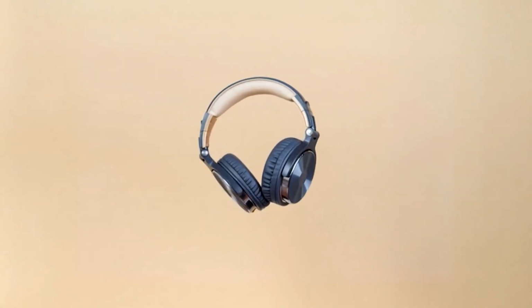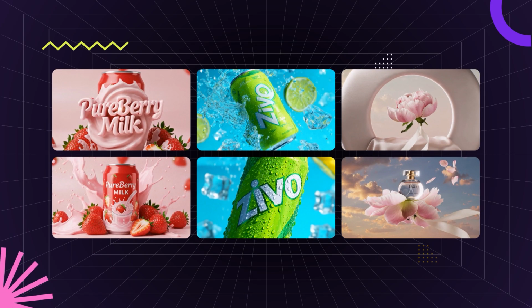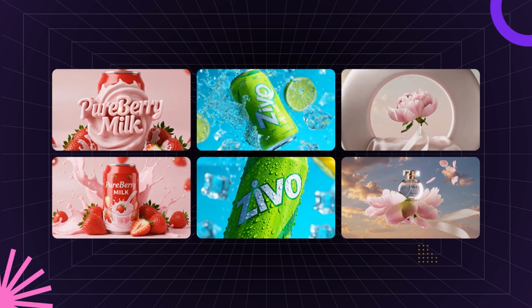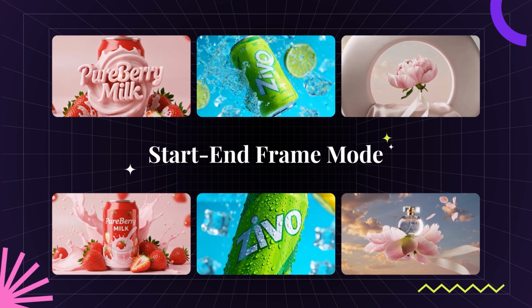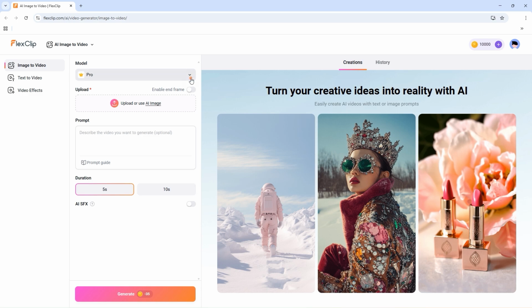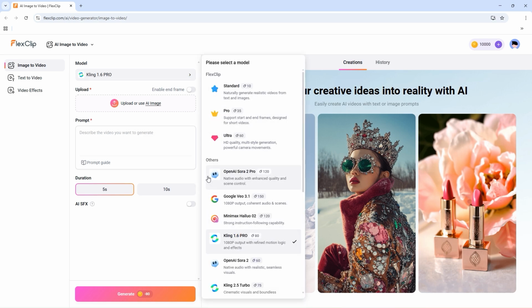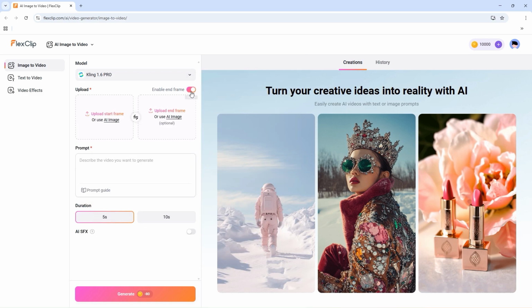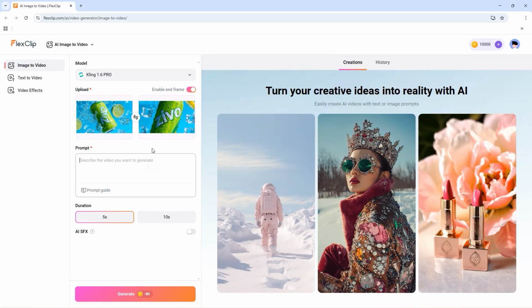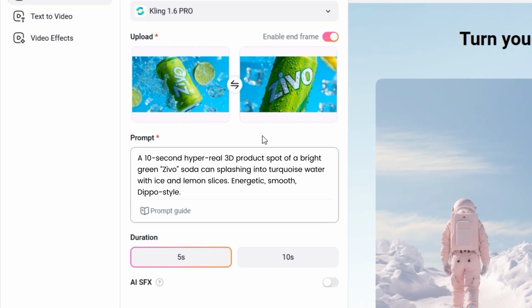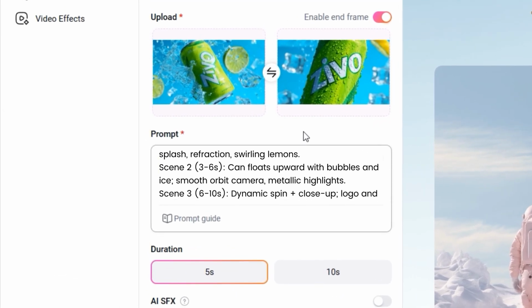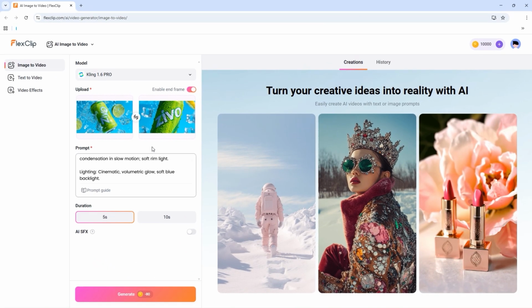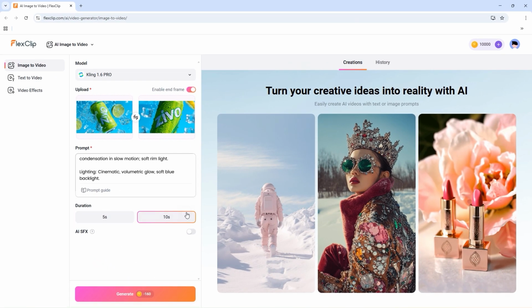It looks good, right? If you already have stunning product images and a creative idea in mind, you can skip the scripting part and go straight into motion. Open FlexClip's Image to Video tool, choose the start and end frame model, upload your product's first and last frame, then enter your animation prompt. Depending on the animation effects you want, you can have ChatGPT write the prompt for the first and last frames of the video. Select your preferred duration and click Generate.